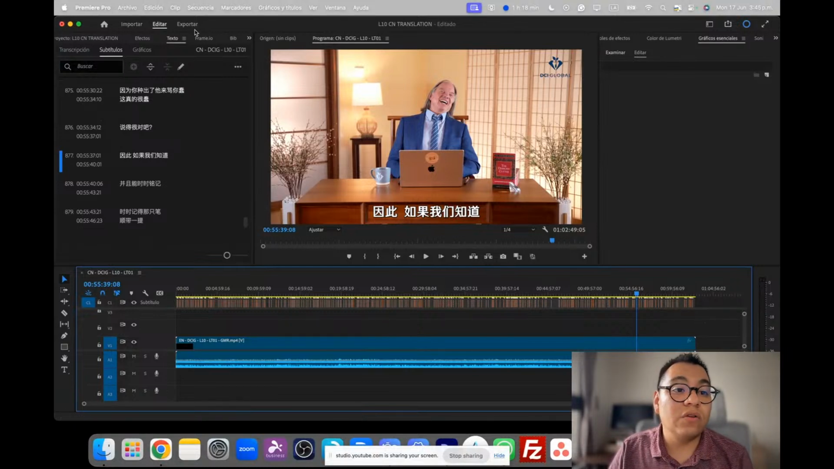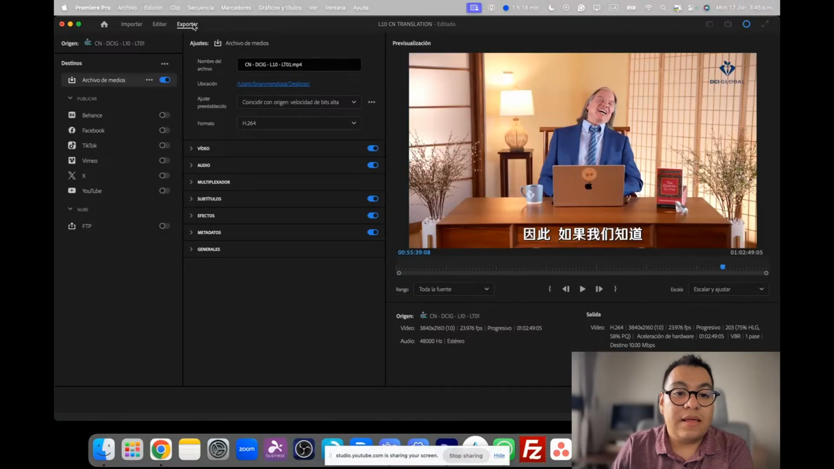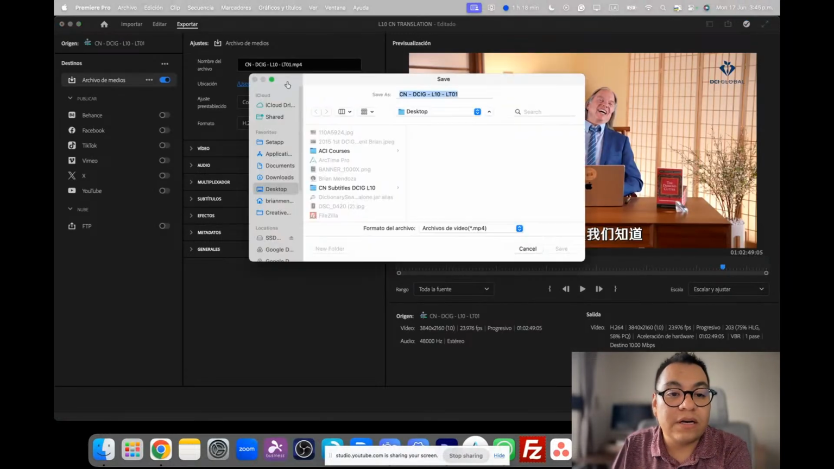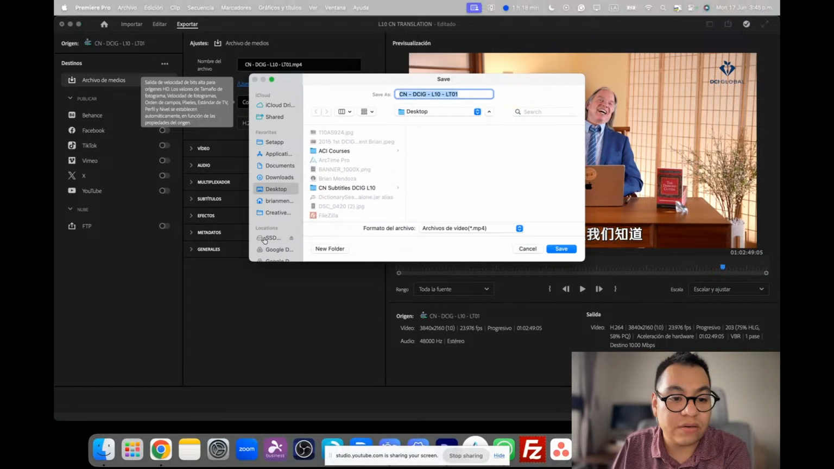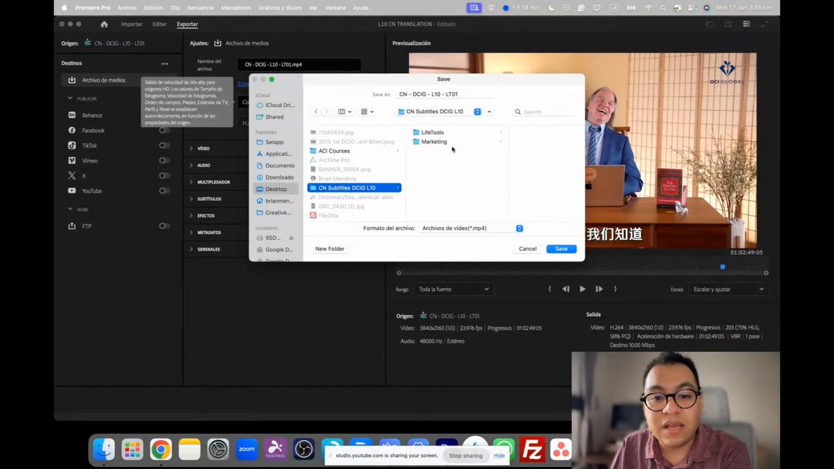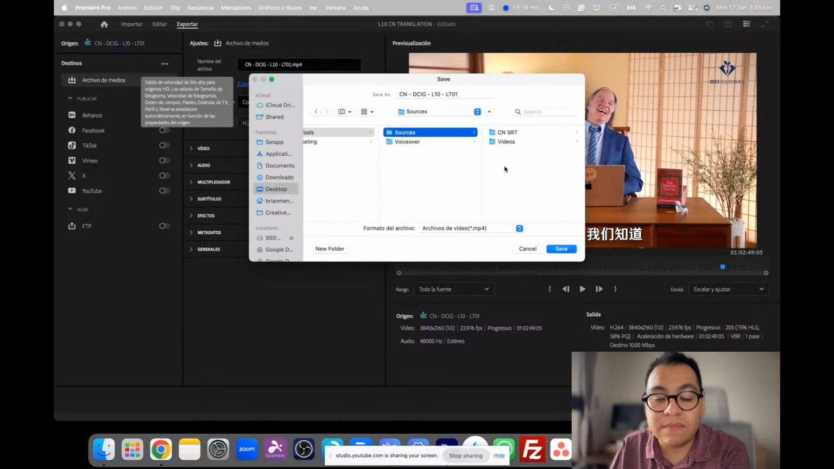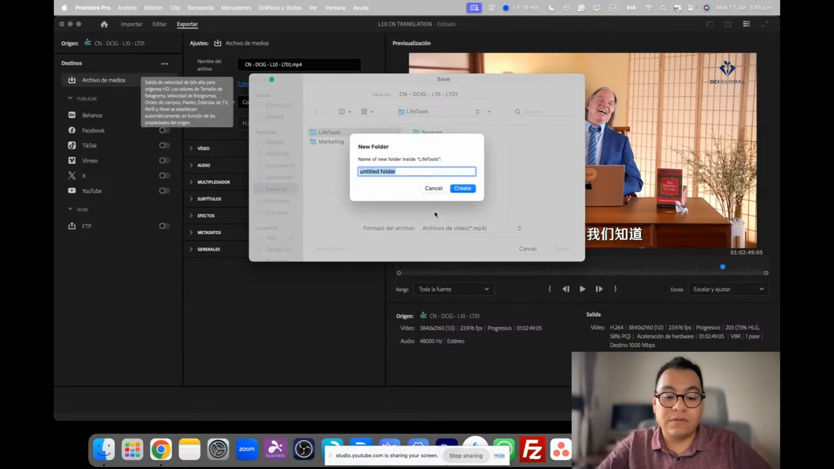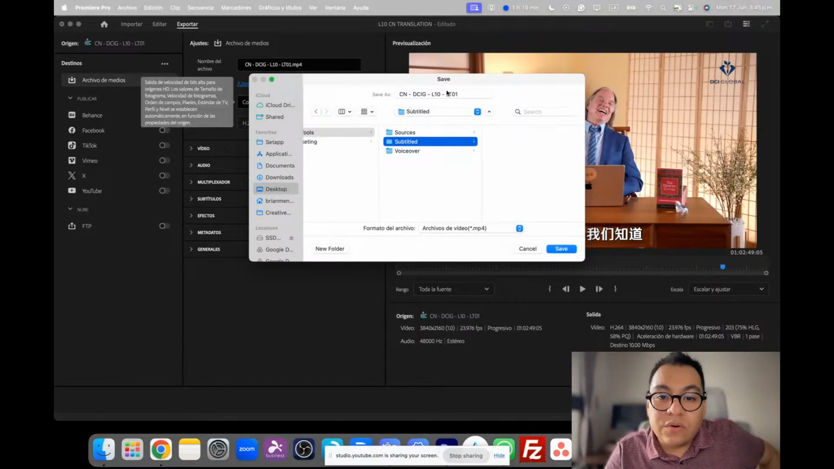Then we just go to export. Then we select the folder here where this is location, ubicación in Spanish, location in English. You try to find where the videos will be stored. We want to make a new folder here called subtitles. We want to have a proper name for it.